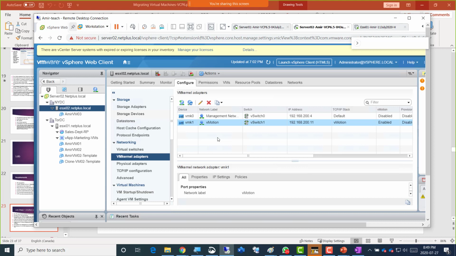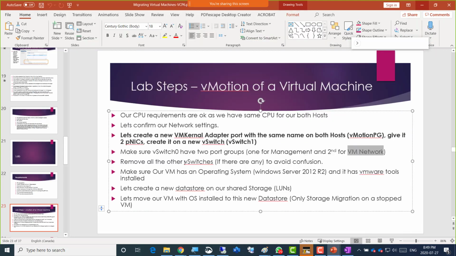Okay, guys. So hopefully we all got this far, and we have these two configurations here. I'm just going to put that back. The prerequisites: remove all other switches. We just created the two switches, we don't need to remove them. Make sure our VM has an operating system. If your VM has an operating system, that's okay. If it doesn't have an operating system, that's also okay. And then let's create a new data store. Yes, we actually have 3 data stores on the ones. Okay, so pretty much we're ready. We need to move one of our virtual machines.